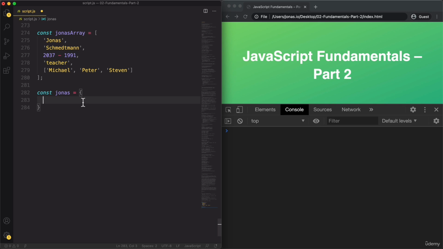First, we saw them to define a code block, for example, in an if-else statement or a switch statement, or even to define a function body. But this is different. These curly braces here are to define a new object. And so let's now fill up this object with key value pairs.